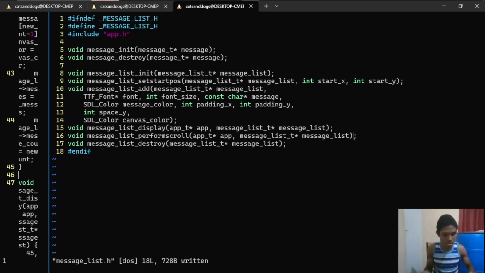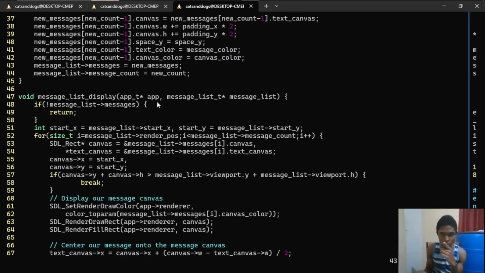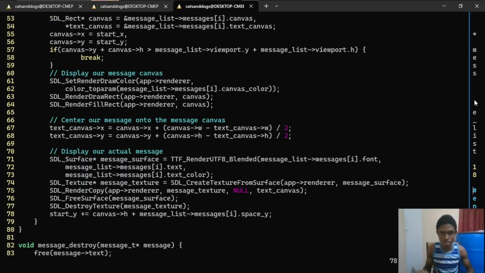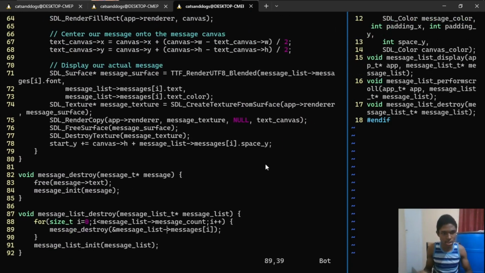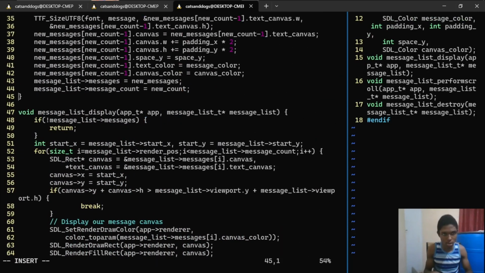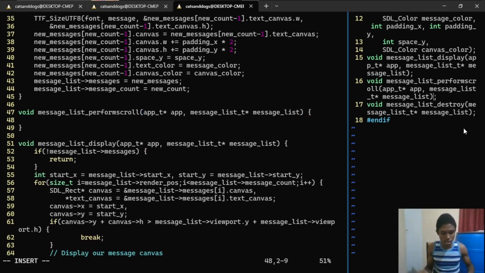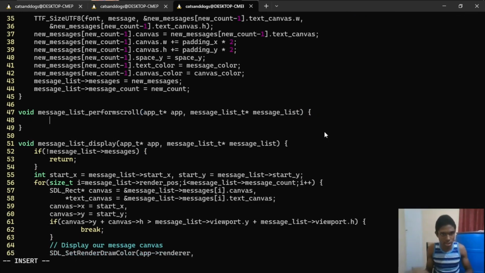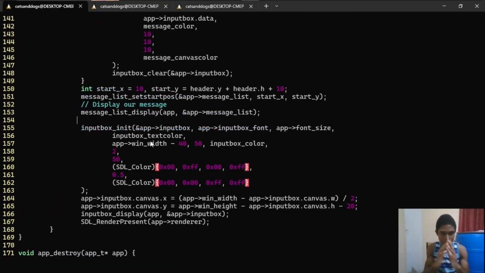Alright, so we introduced that new function, so let's actually define it. Let's define a void message_list_perform_scroll, which takes an up_t pointer up and a message_list_t pointer message list, and it will essentially do a check. So here's how our messages will be on the screen.